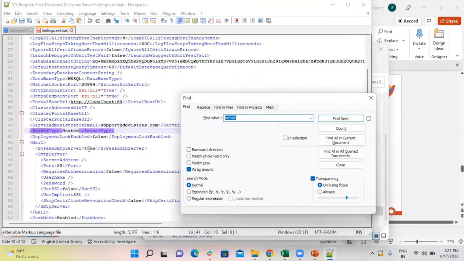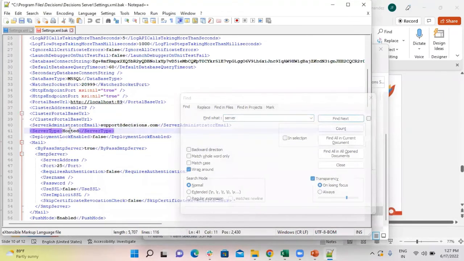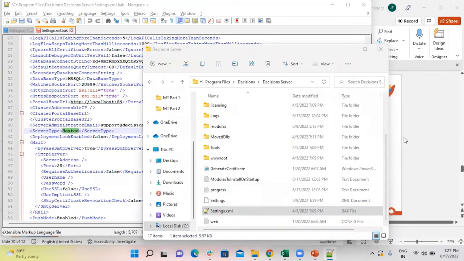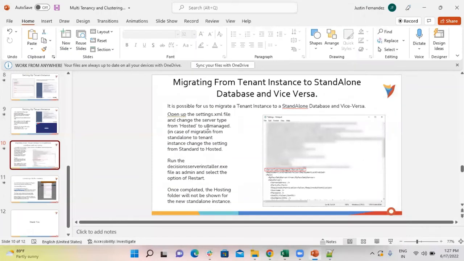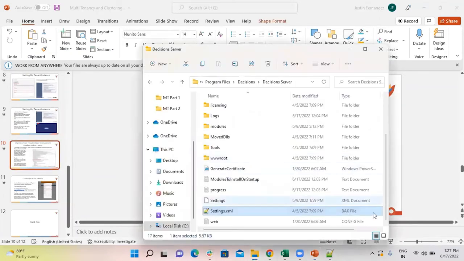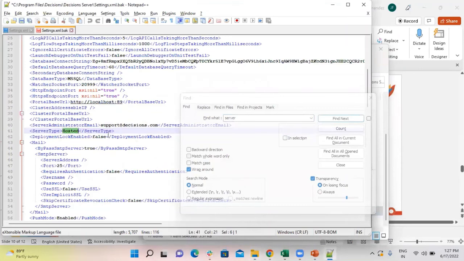So, the server type. For converting from a multi-tenant instance to a standalone instance, instead of hosted, you have to change it to unmanaged. As you can see, I changed it to unmanaged. Once that is done, save this particular XML file, and then run your decision server installer.exe file again.